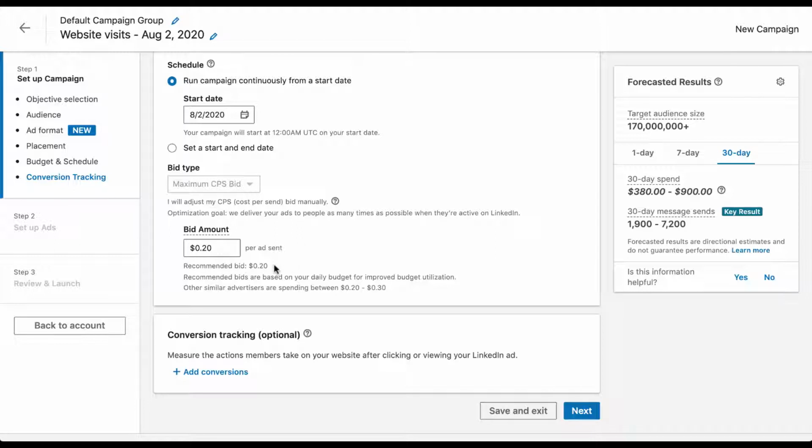The recommended bid here is 20 cents. That's usually a relatively decent range. I would encourage you to keep the range that LinkedIn provides you in mind down here, maybe even more so than some of the other campaigns.